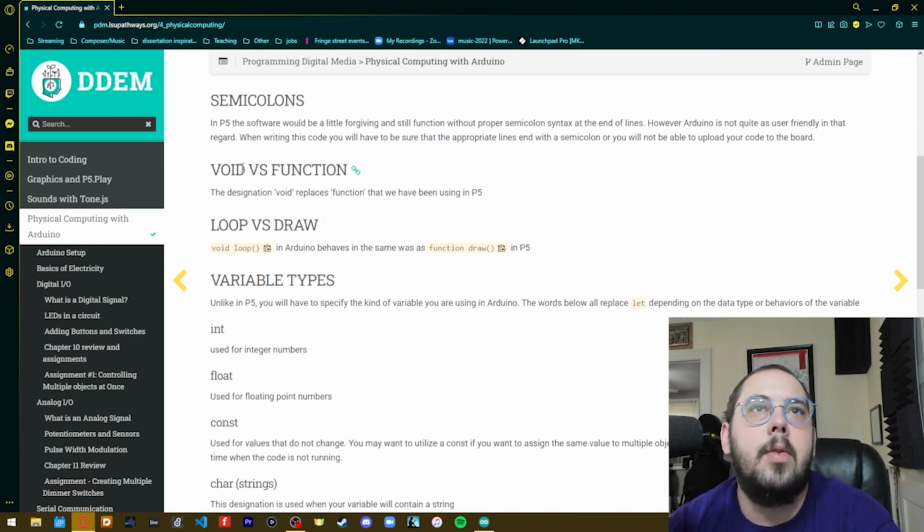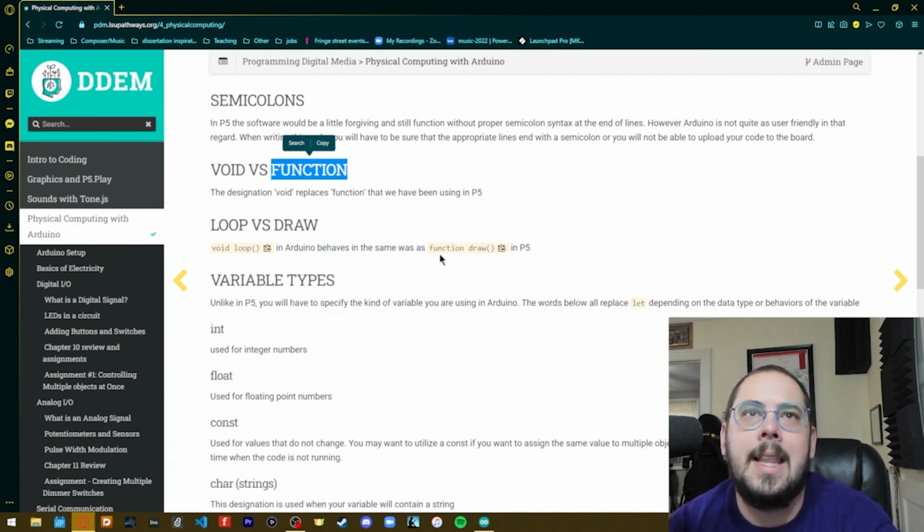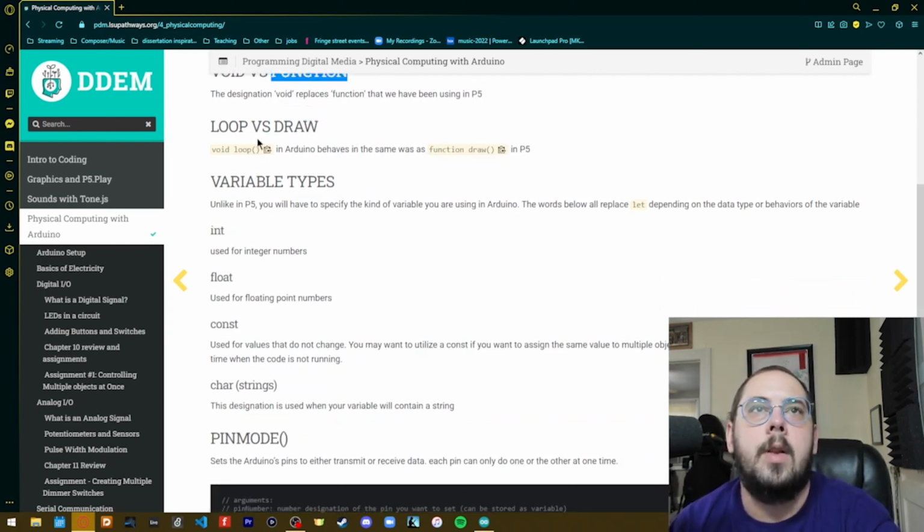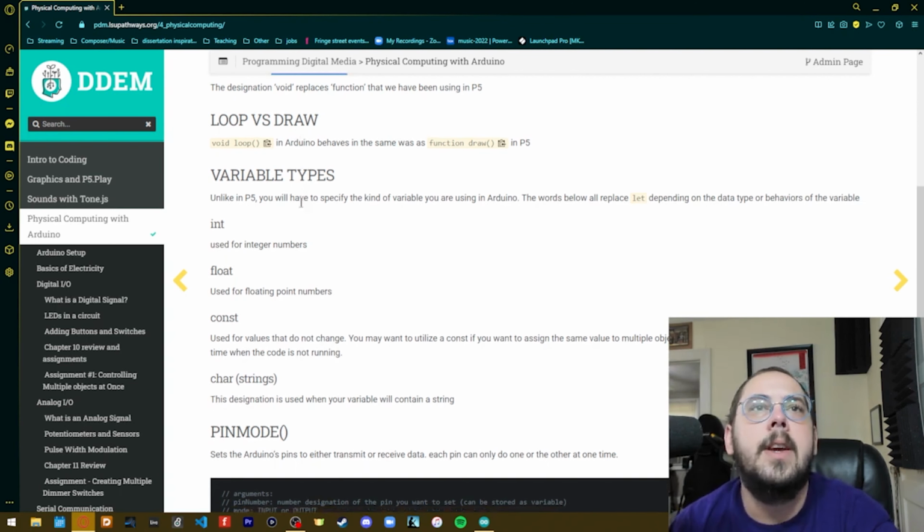Generally speaking, you're going to type void instead of function. There are points where that won't be the case, but those are a lot less common if you just stick to the main portion of what we do here. We call it loop instead of draw. They do the same thing, basically.